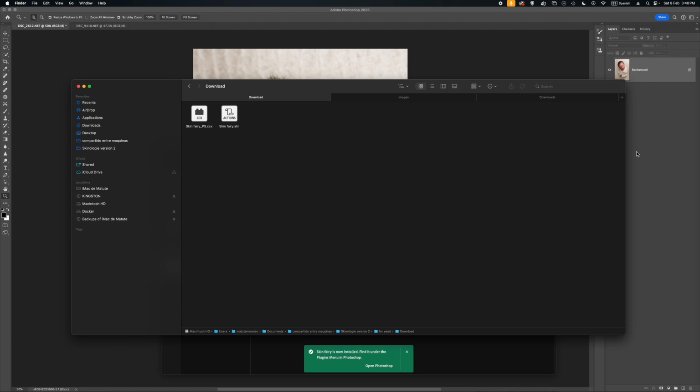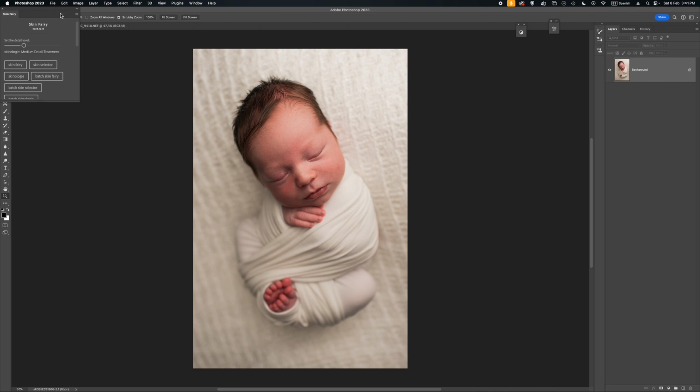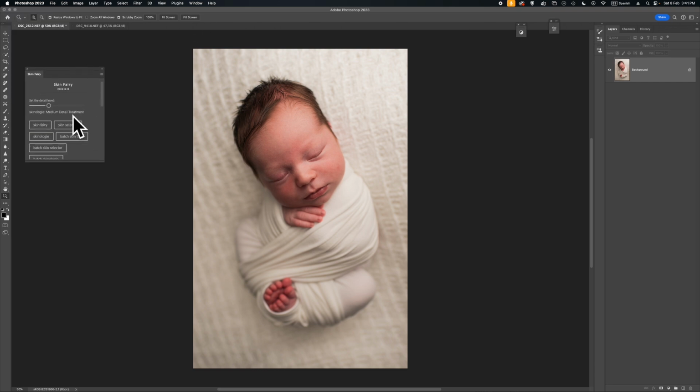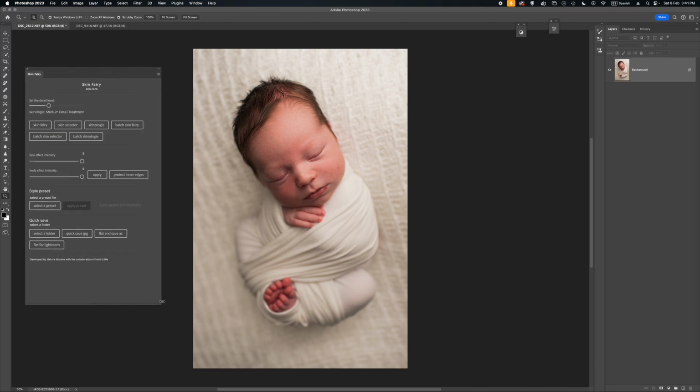Now we need to do the second part of the process. For this, we will go to Photoshop. As you can see now, you will see this already installed in your Photoshop. But we want to also install the action set.